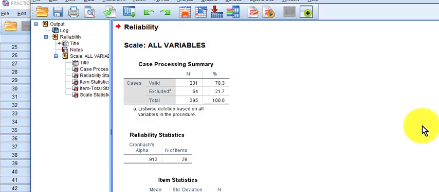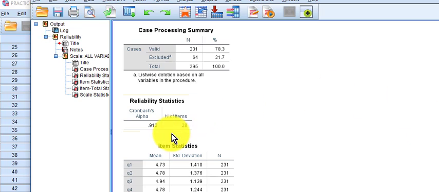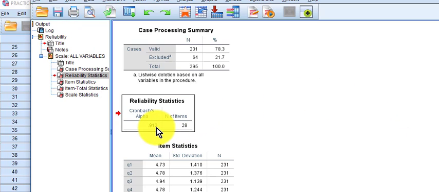And we're going to look at the Cronbach's alpha. So the Cronbach's alpha is fine. It's 0.912. So in other words, you can group all 28 questions into a single new factor, and it would make a lot of sense. Okay, that's all there is to this one.